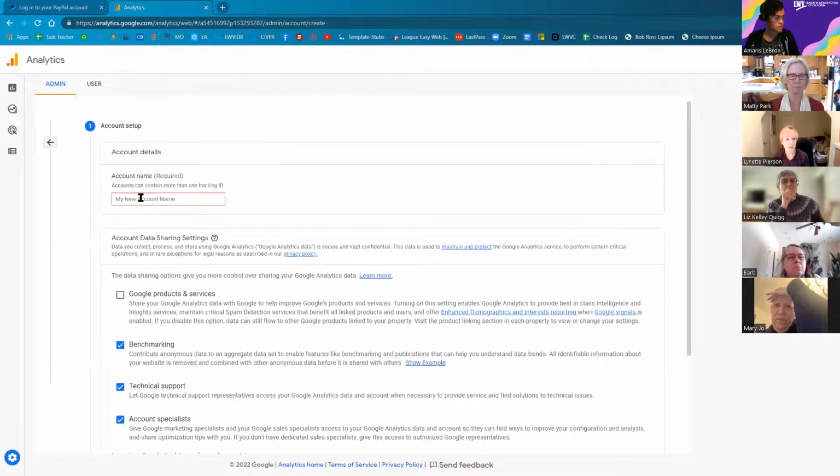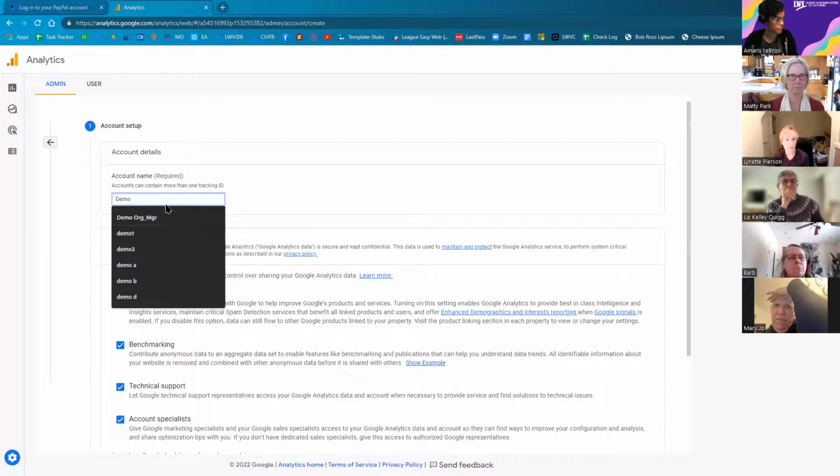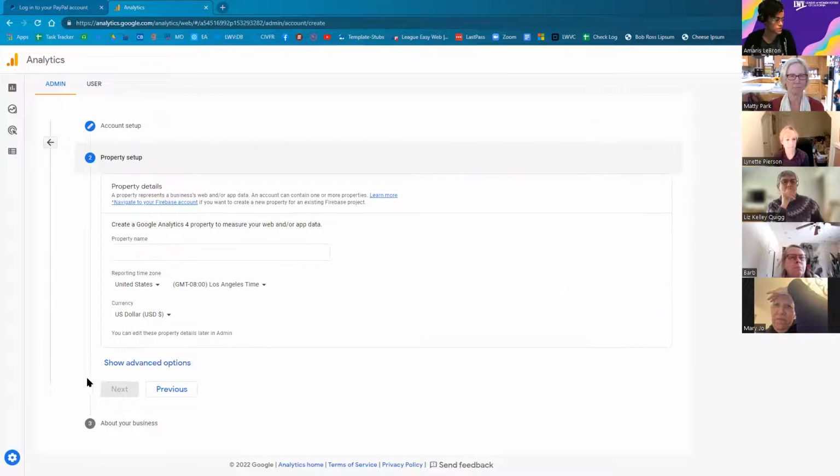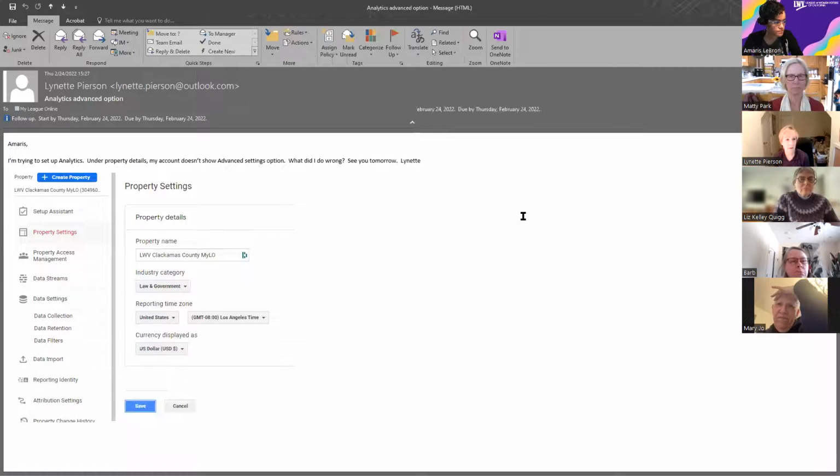Okay. So I'm just going to quickly go through these first steps just so I can get to the property setup. I did see that your screenshot looked different than this. Yeah, at the middle bottom where it says show advanced options, mine didn't have that. It had everything else, but not that. So if that is the case, I'm going to bring up your email here. Okay, yeah, I see that that's the difference.